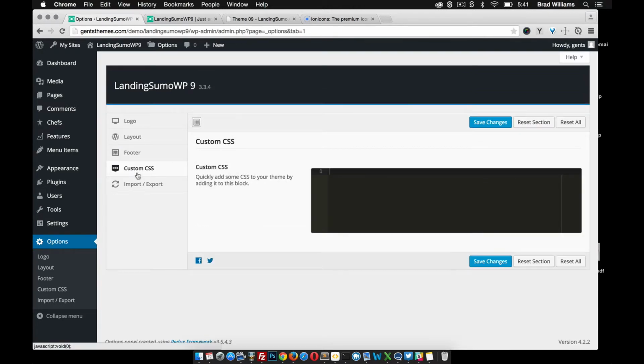The last section we have here is this custom CSS. Here you can change colors, styles, whatever you'd like. If you are adding a lot of different styles, I would recommend creating a child theme instead of adding all your styles here.